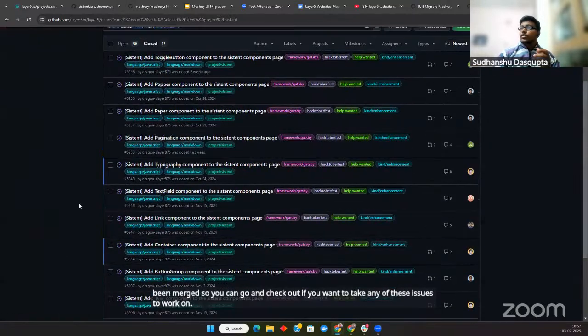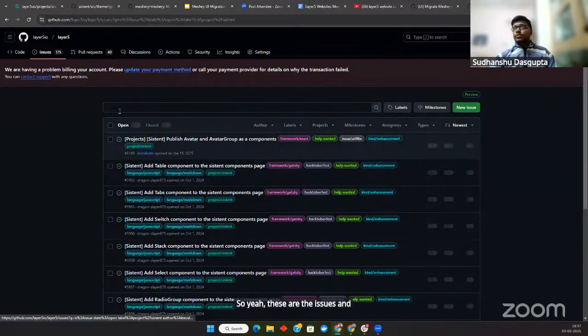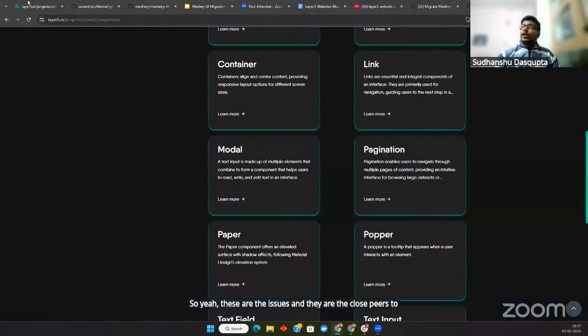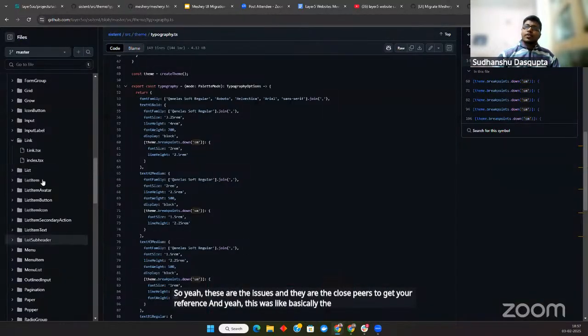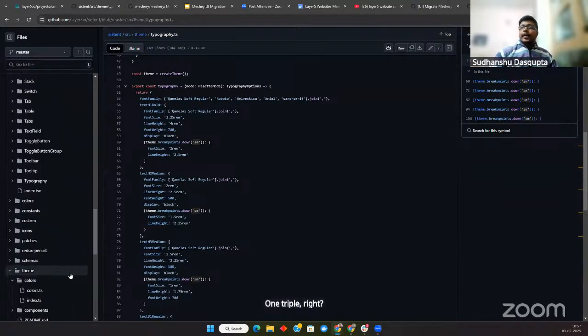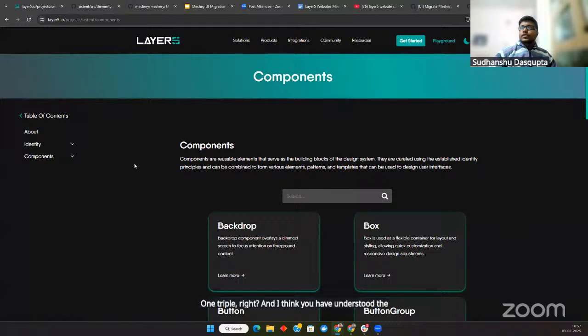It will help you see how they have worked. These are the issues, and they are the closed PRs for your reference. And this was basically the components I was talking about, and everything has been listed in the system's own repo. I think you have understood the use of the system and what all the components are.